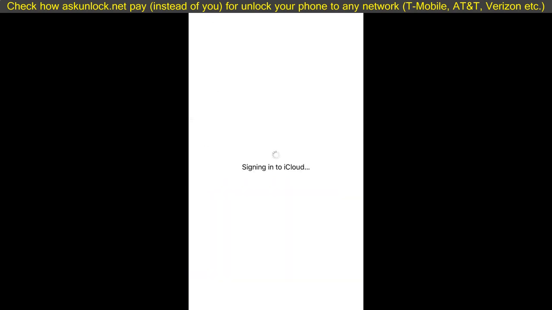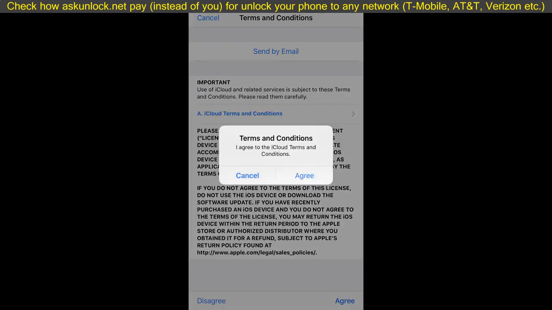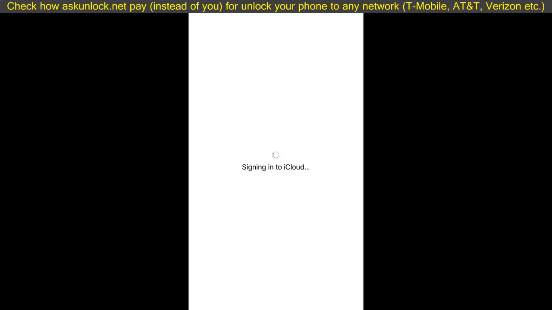A Signing into iCloud screen will be displayed briefly before a Terms and Conditions screen appears. Step 9. Tap the blue Agree button in the lower right corner of the Terms and Conditions screen. A dialog box appears asking again if you agree to the terms and conditions. Tap Agree again in the dialog box. The Signing into iCloud screen appears again.